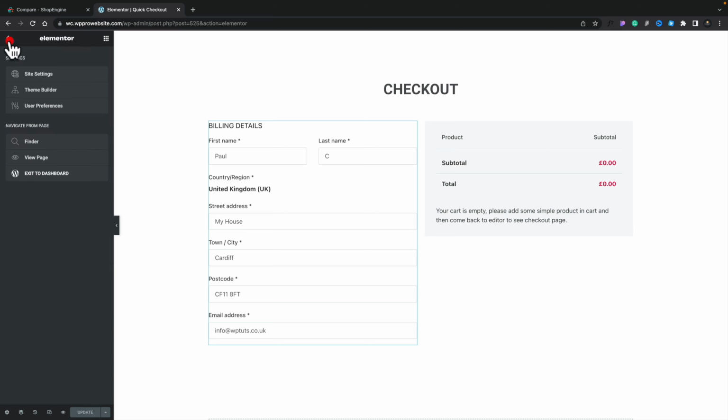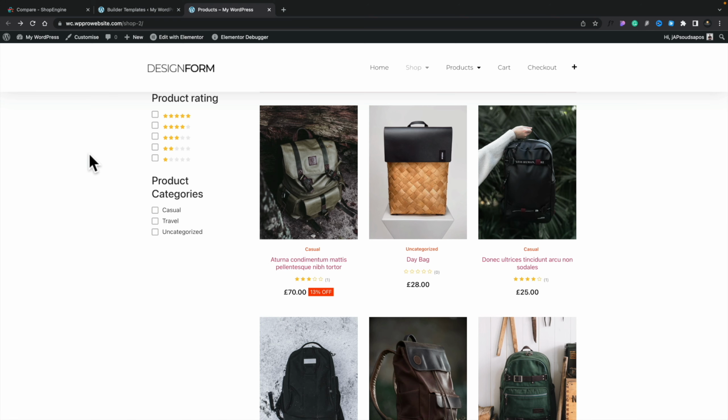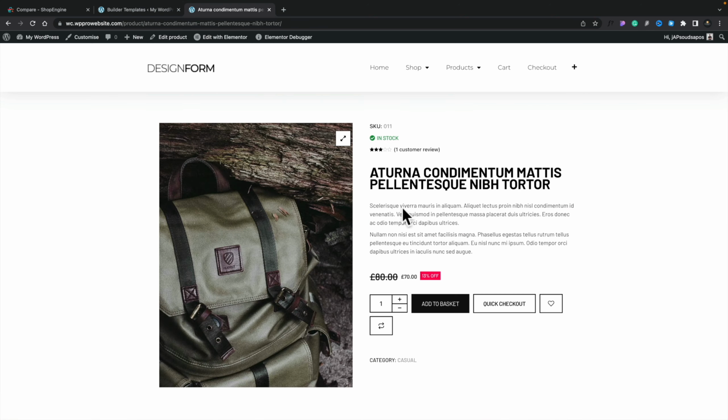So now that we've created that, we can exit back to our dashboard. And now if we go ahead and open up any of our products, so let's go and view our shop. We'll go and grab a product. Doesn't matter which one for now. We'll select this first one. And you can see we now have a quick checkout button.